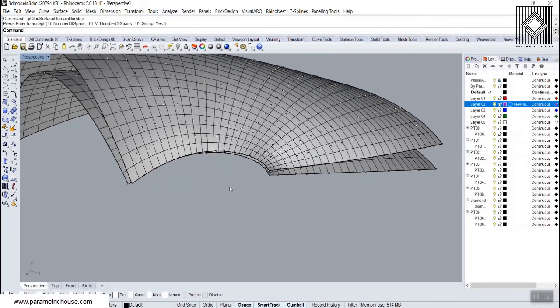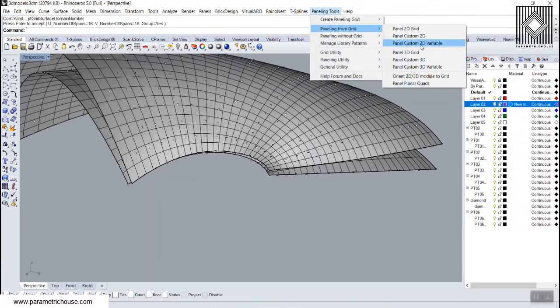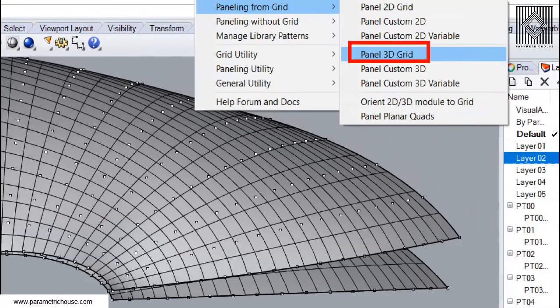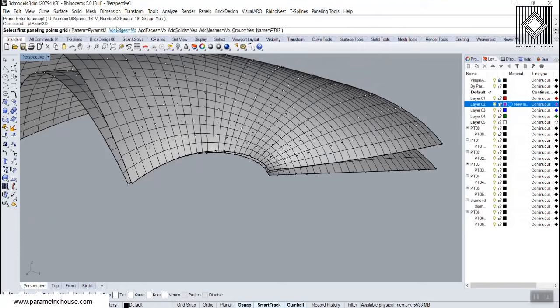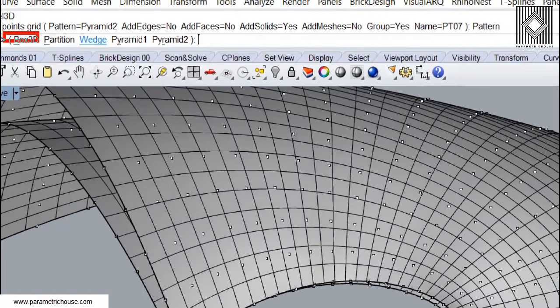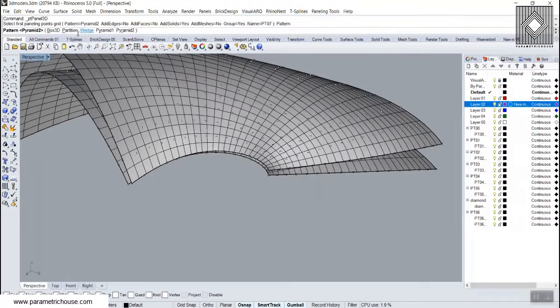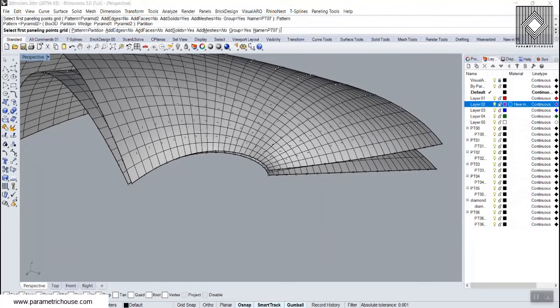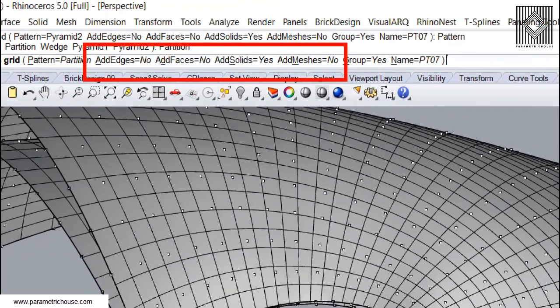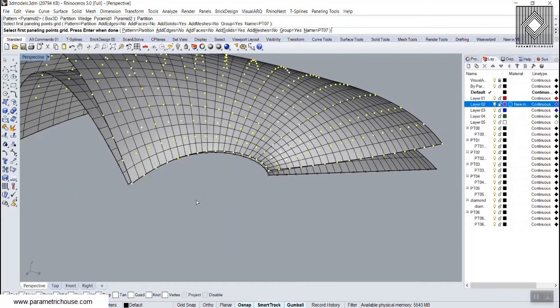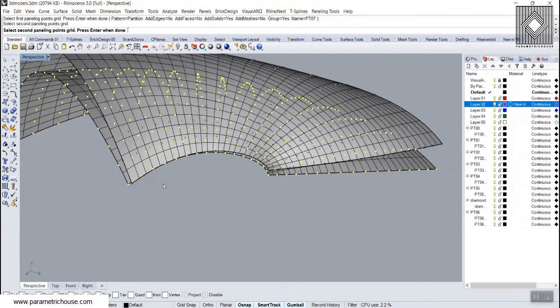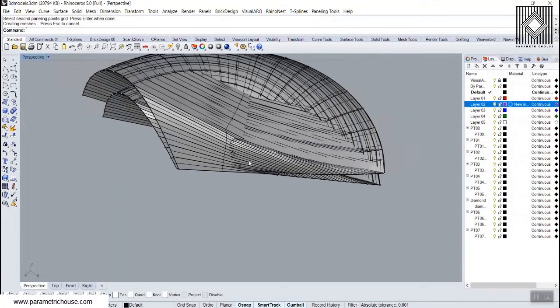Let's check this out. You can go to the paneling tools, go to the grid, and to the panel 3D grid, and you can choose between patterns here. I'm going to choose partition maybe. What do you want from the output? You can have edges, faces, solids, meshes. I'm going to choose solids and group yes. Okay, so the first point of grids, the second points.